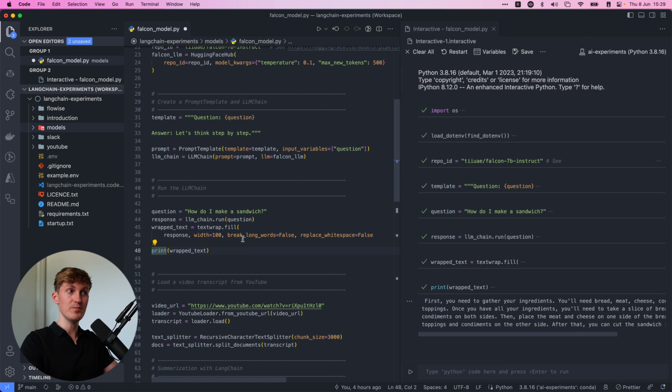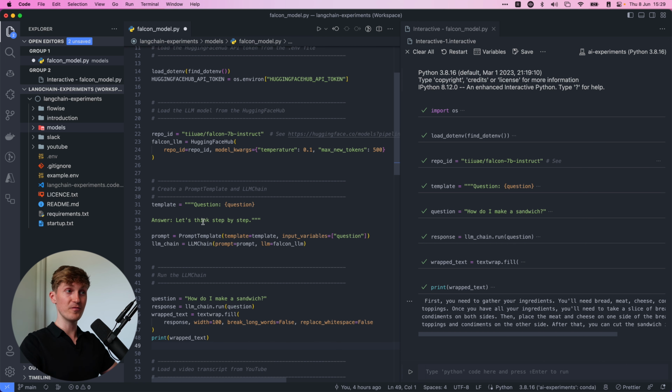This is pretty cool, right? Because this is a completely free model. No credit card required, no data sharing with OpenAI. Not so interesting question, but hey, we're just getting started. So we already have it up and running with just these few lines of code.